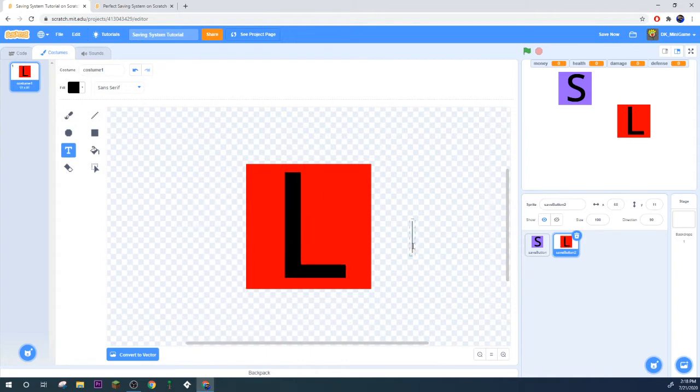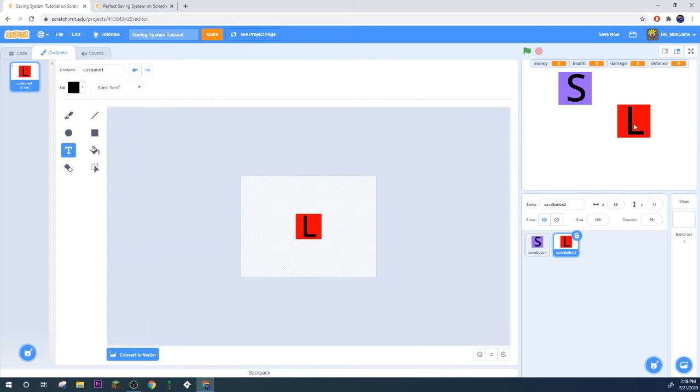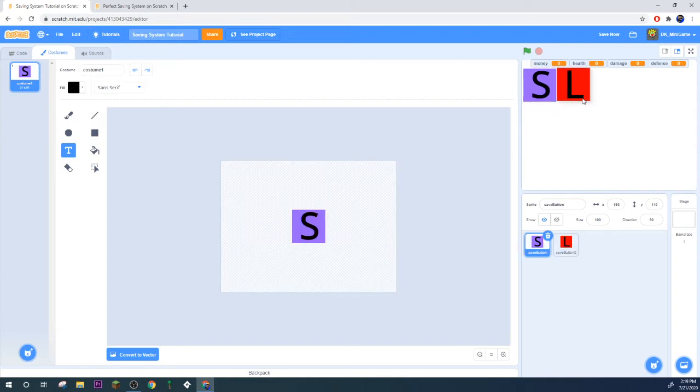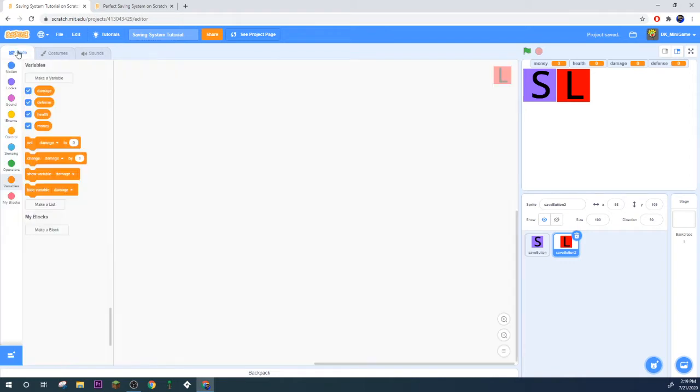Again, I wouldn't design your graphic like this. I'd spend a little more time on it. But yeah, here we are. We have our save button and our load button. Don't they look beautiful? They look beautiful. I know, right? So let's set up the very, very basic system.